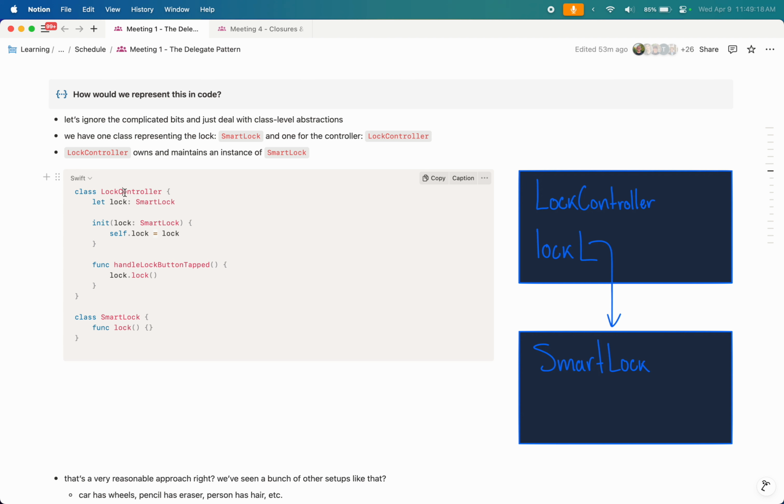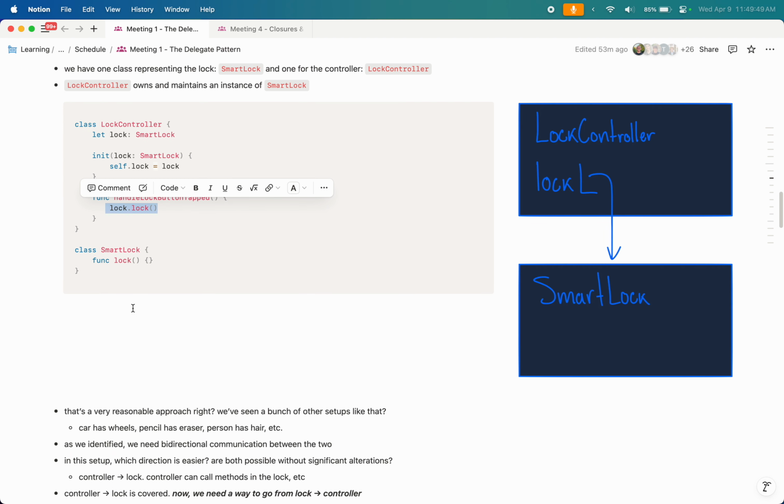But our lock controller class has a reference to a smart lock, and it can call methods on it, right? So imagine someone pressed a button in the app to lock the door. This controller class has a button handler, and the way it does it is by locking the lock. Pretty straightforward, nothing crazy here. And this is 301, 210 stuff you've seen forever. But that's only covering this one direction, right? The controller has a reference up to the lock. It can call methods on it.